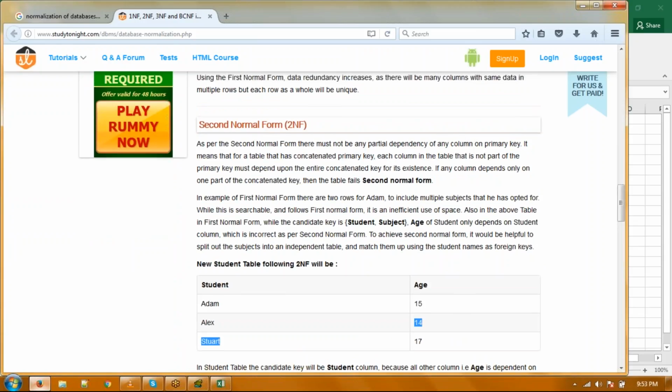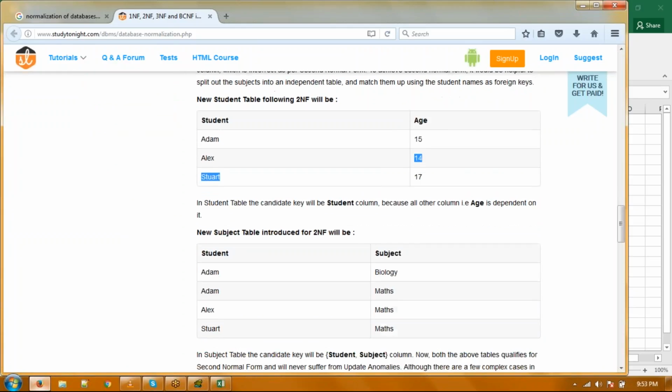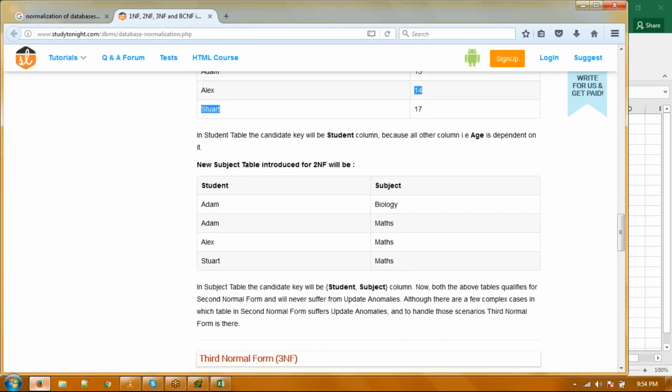As per second normal form, there must not be any partial dependency of any column on primary key. There should be full dependency on primary key. In this case, our primary key is Adam, the student name. So the age is fully dependent on Adam only, while the subject was not dependent on Adam at all. So we will create a separate table for subjects having subject ID and subject, and a connecting table between student and subject.